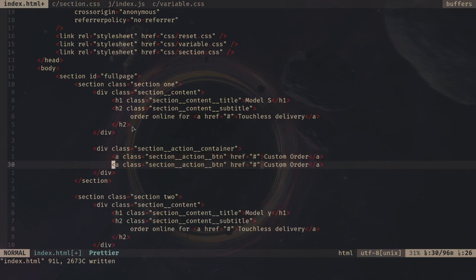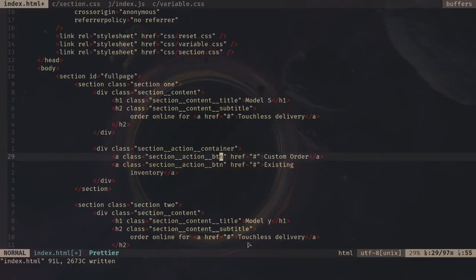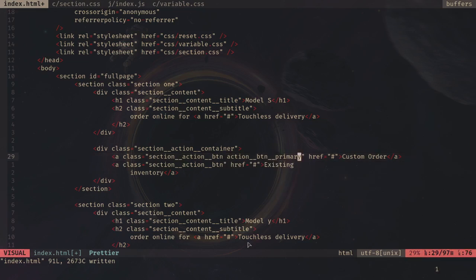I will copy this line, and in the second button we'll have text of existing inventory. Now these two buttons are totally same except their colors. So this will be our primary button and this will be the secondary button. So on the first anchor tag, I will attach another class, action btn primary. I'll copy this and paste it again, and this time it will be secondary.